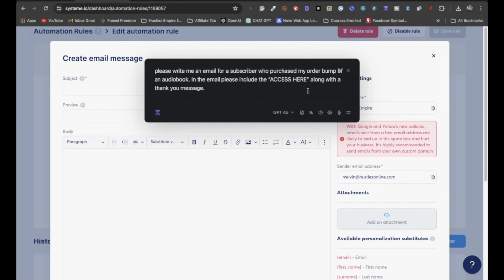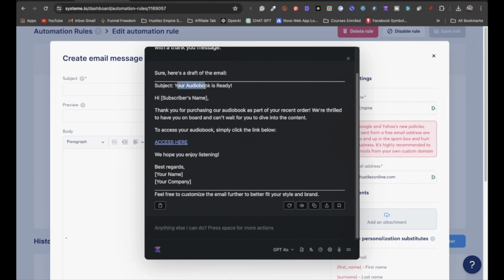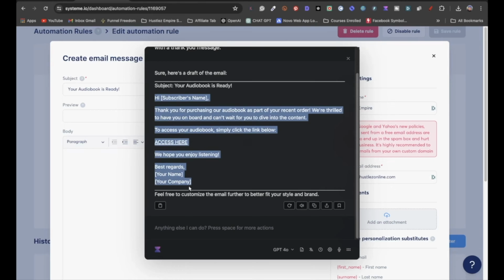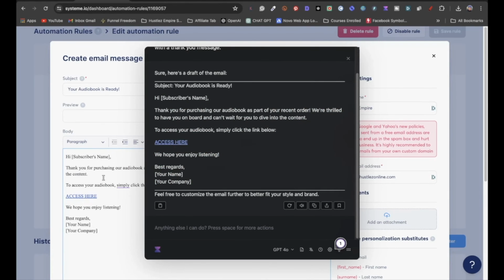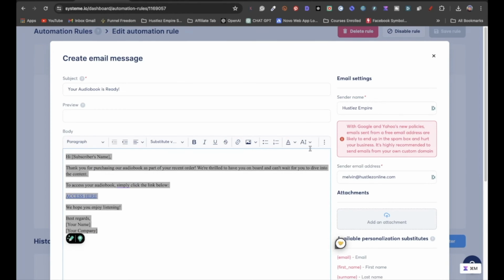So all I'm going to do is just click on enter, just like so. And then right here it says your audiobook is ready. Boom. So I could just grab that, copy that, and I can paste that in right there. And then I can just grab this information, copy that, paste it in right there, okay? Then I can exit out of this. And if I want to increase the font, just highlight everything, come right here to this font size, and I can bring it up to 16. I usually like using 16 or 18.